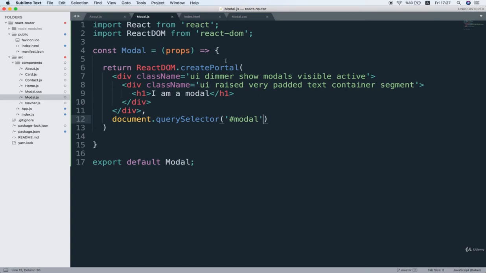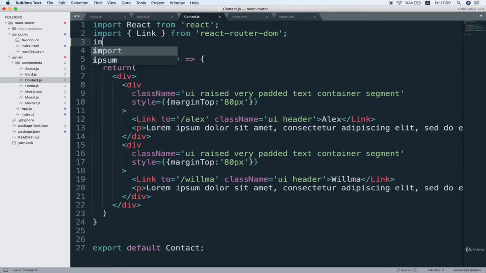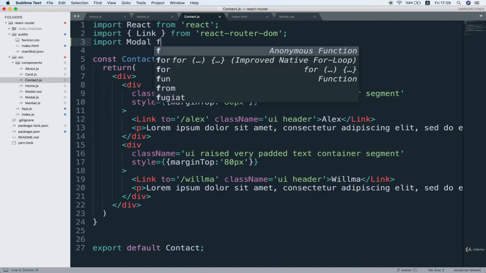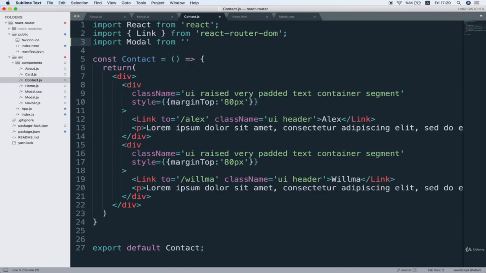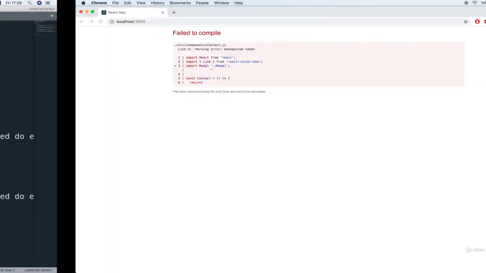Now, the last thing that we're going to do is show this component on the screen. So I'm going to just open up my contact component. And I'm going to import Modal from up one directory, modal. I'm going to place my modal component like so. Okay, so now anytime that we show the contact page, we're going to render our modal. So now we can save this and just flip back over to the browser and see how it works.